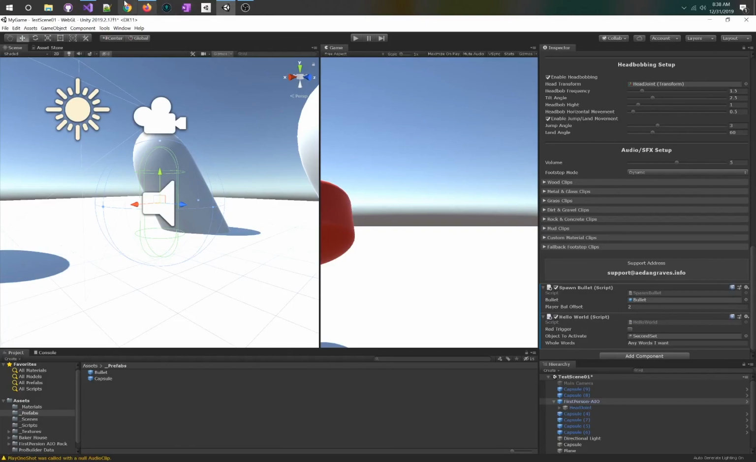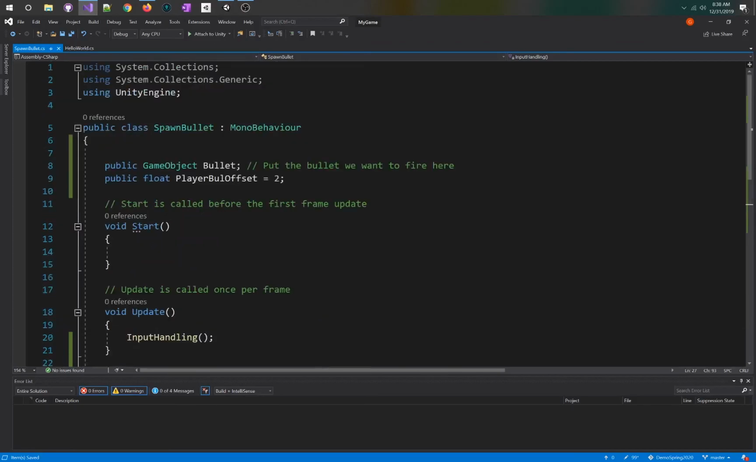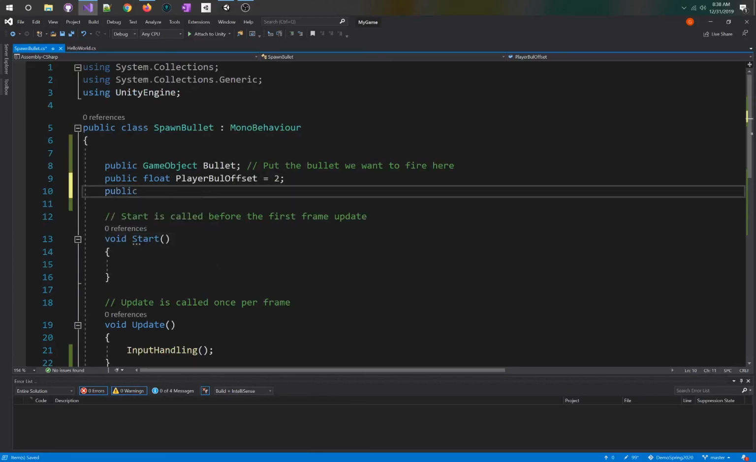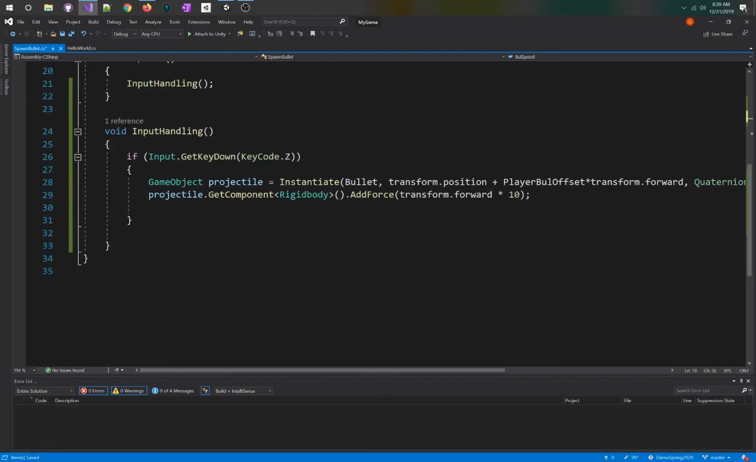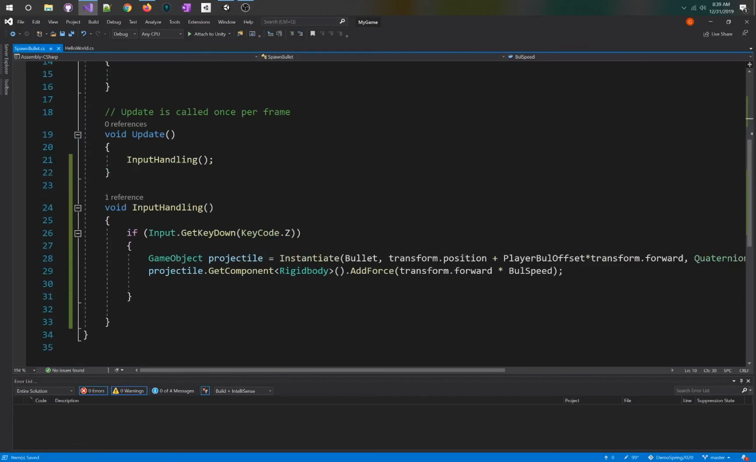So let's get them moving a little faster. Let's get them destroying stuff. Okay. So GetComponent, Rigidbody, AddForce, transform.forward times 10. So let's say public float boolSpeed equals 10 to start, times boolSpeed. So we can change the speed at which we apply force. So maybe we'll make that 30. That won't really do too much other than spawn them and make them go faster.